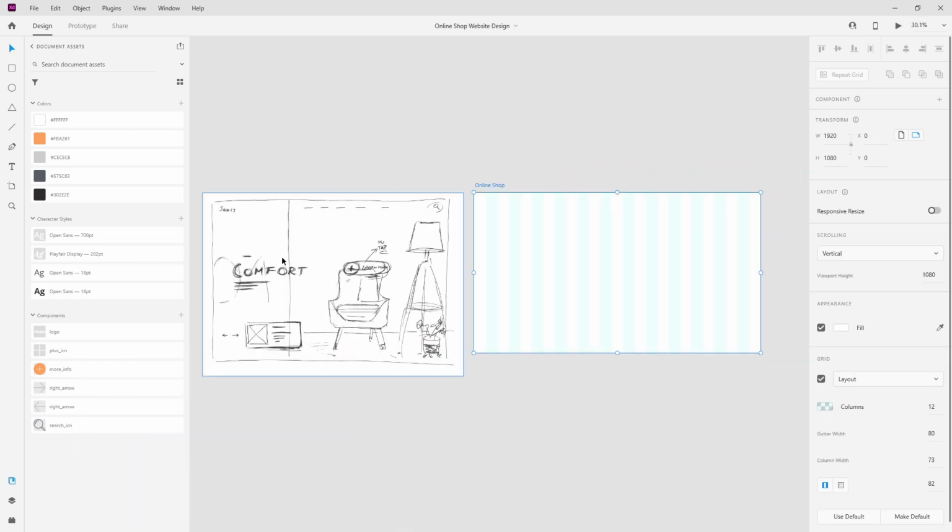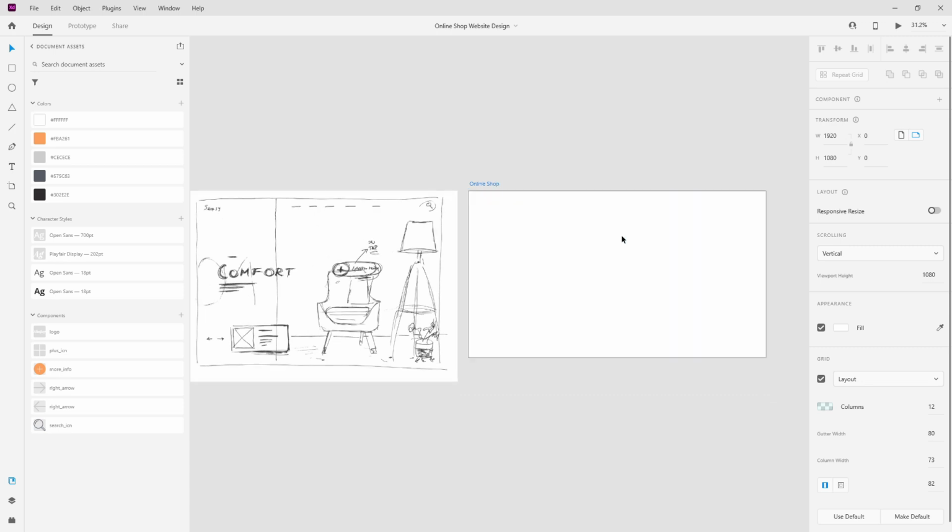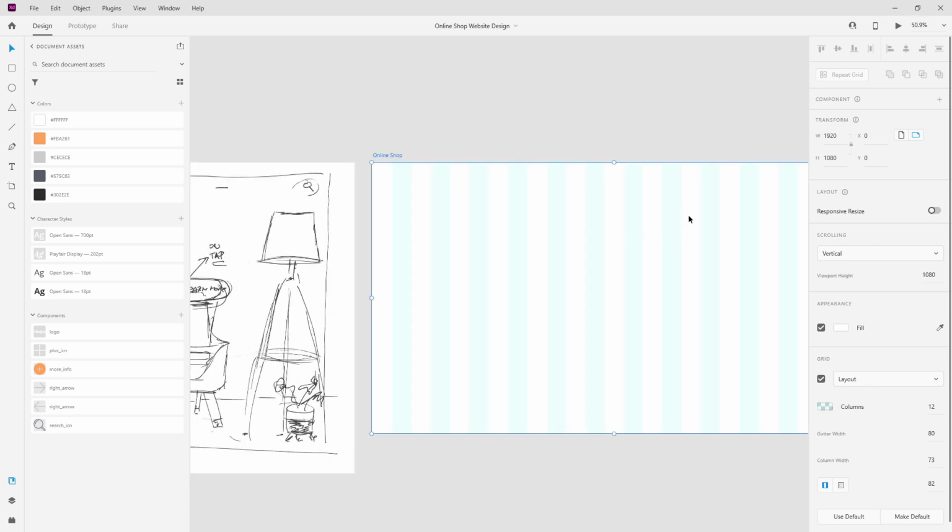So as you can see right here, we have our layout in two, so 30% and 70%. Let's get started with that one.